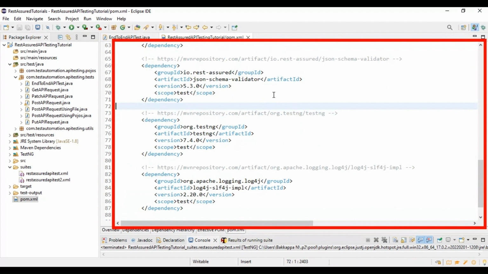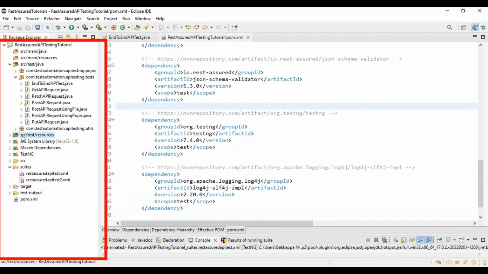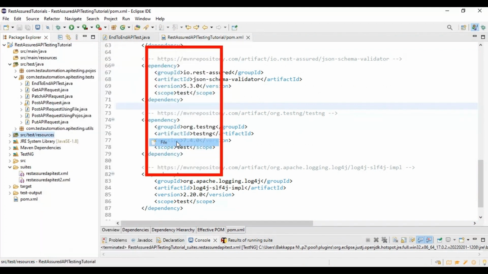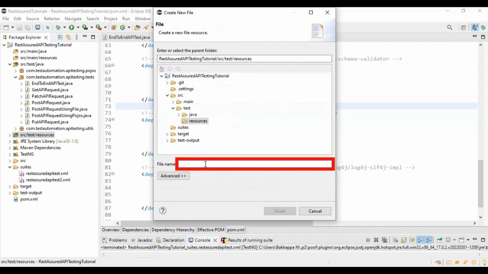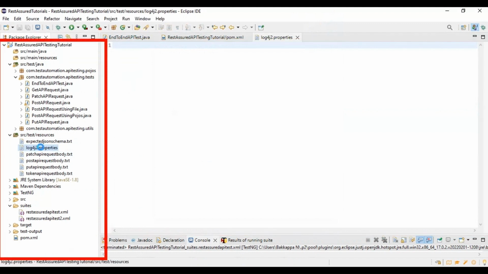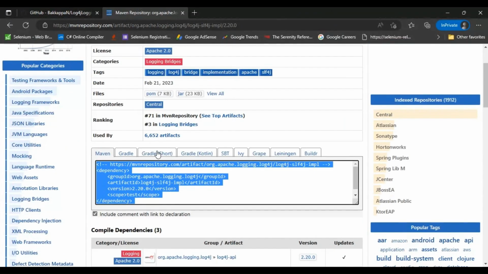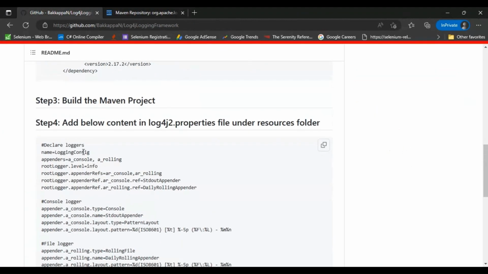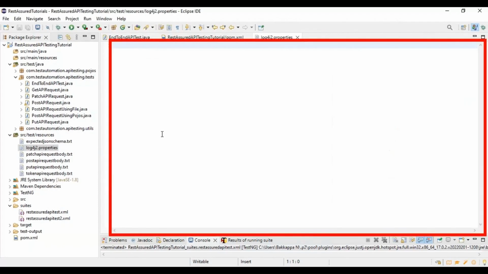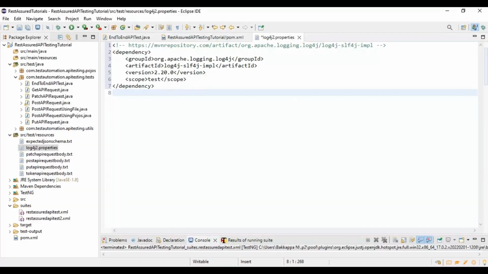And after adding the maven dependency, we need to create the log4j file, that is inside the src test resources. So I will right click on this folder and select file. Here I'm specifying the file name as log4j2.properties. That's it. So here we got the log4j2.properties file. Let's copy the content from the GitHub repository. I'll copy all these properties and paste it here. Let me copy it once again.